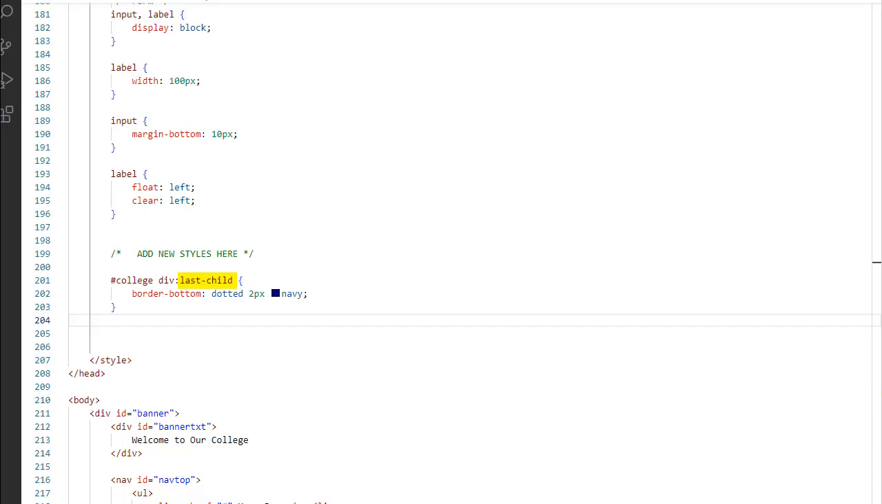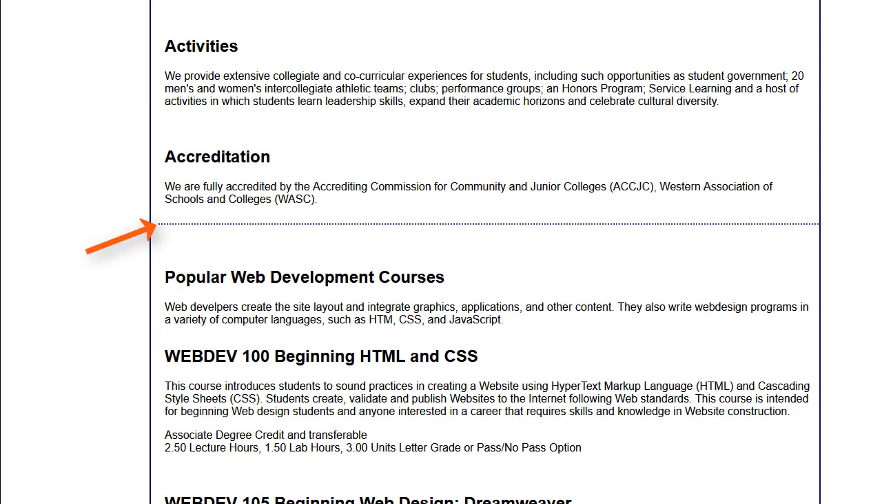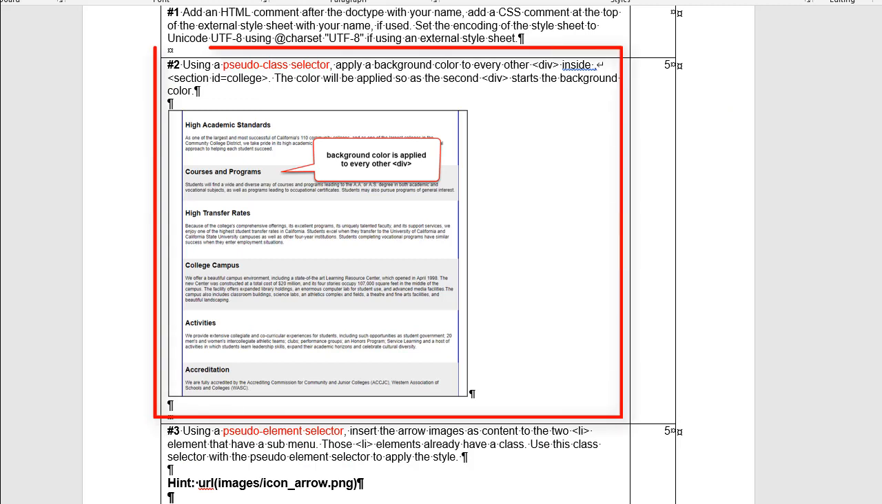In this case, the last child and the last of type are one and the same, and they refer to the element that they're attached to, which is the div. So it's saying, apply this style to the div that is a last child in the section ID equals college. And now when I go back into my browser, I can see indeed that I have that bottom border there. Let's look at another example.